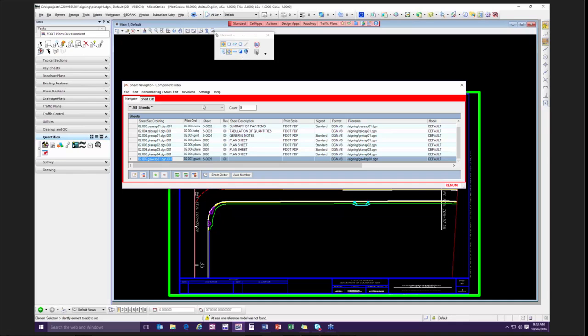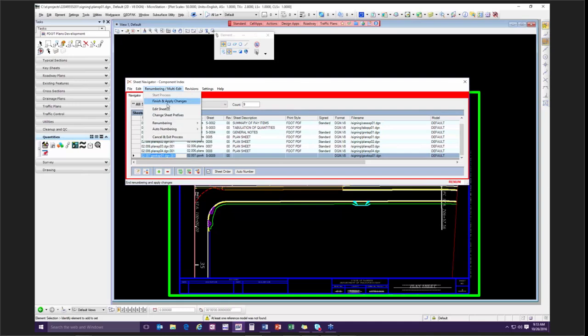The other thing that I want to make sure that you understand is that until I click on Finish and Apply Changes, nothing happens. There's no changes that have been made. It's only in this dialog until I tell it to apply these changes.